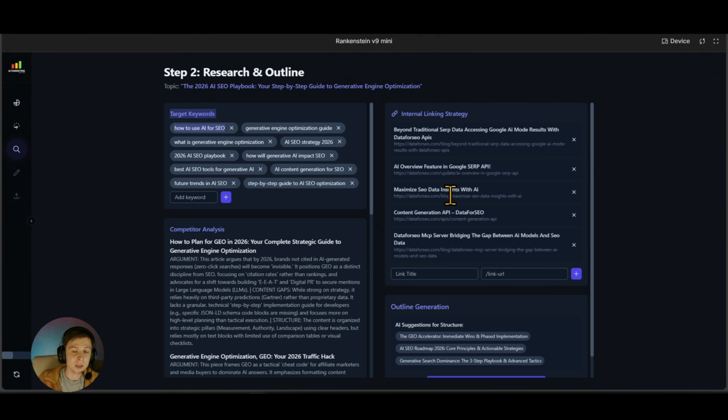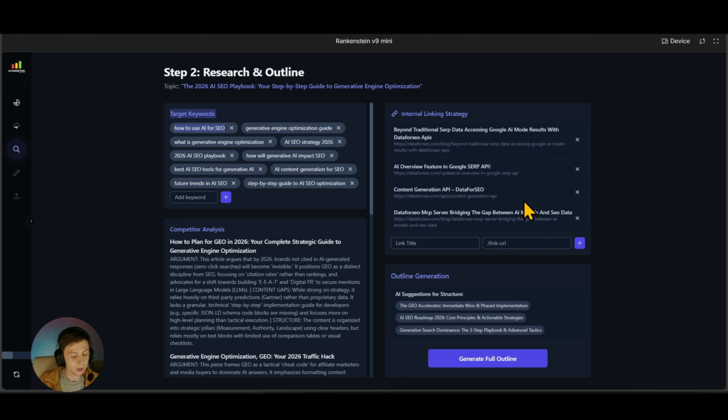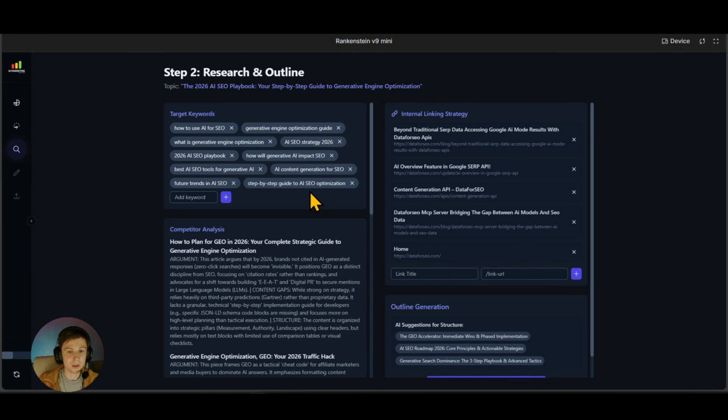Additionally, the AI here decided that these internal links will be the best for our website. Here, if you want, you can delete, and also, for example, I can get the DataForSEO website. I can put it here, and I can put it home, and you can easily add, of course, any internal links that you want or remove.